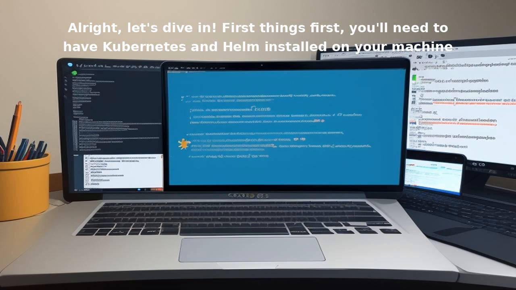In the next tutorial, we'll delve deeper into monitoring and logging in Kubernetes, so stay tuned.